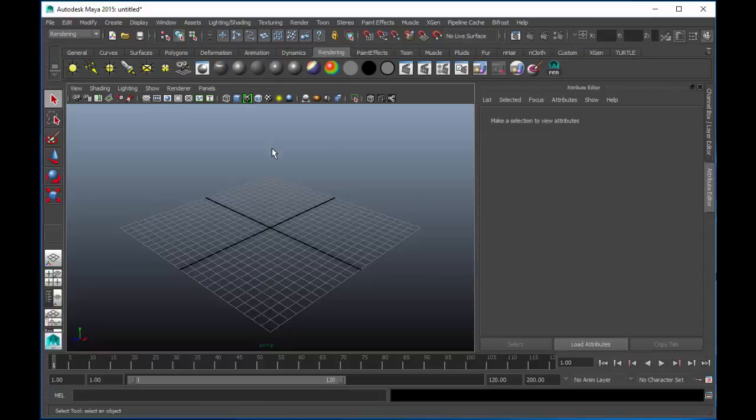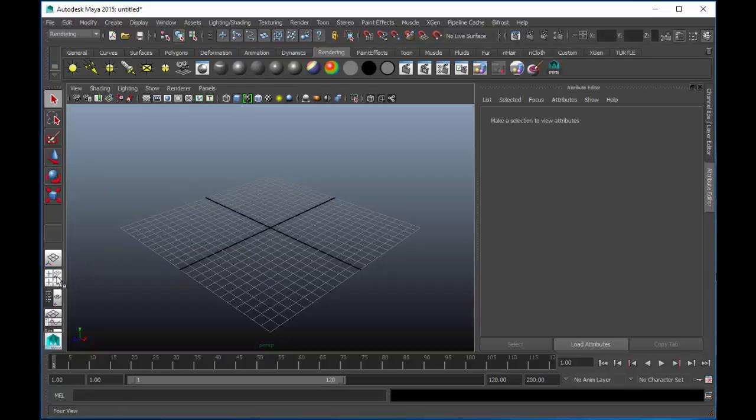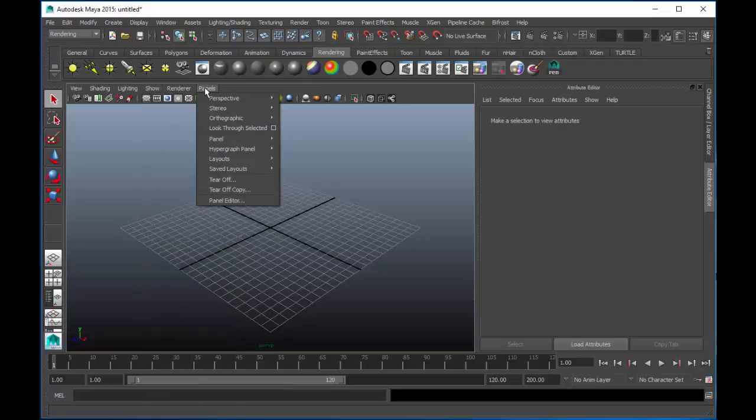On the left hand side of the Maya window, we have the toolbox. The toolbox consists of functions such as move, rotate and scale, and various functions of our viewport. And this is the viewport, which is probably the most important part in Maya. Inside the viewport, there are many functions at the top, such as view, shading, lighting, and show. We can highlight the different elements and select the renderer, and we can shift viewports and panels.